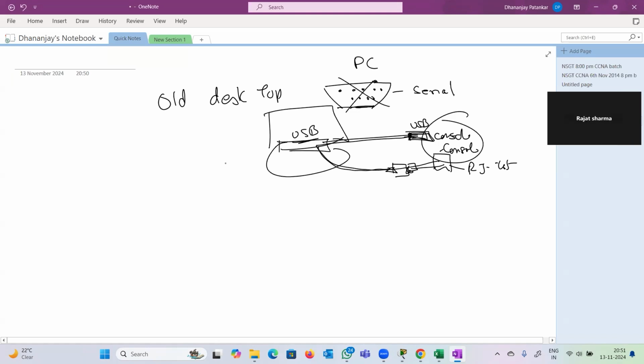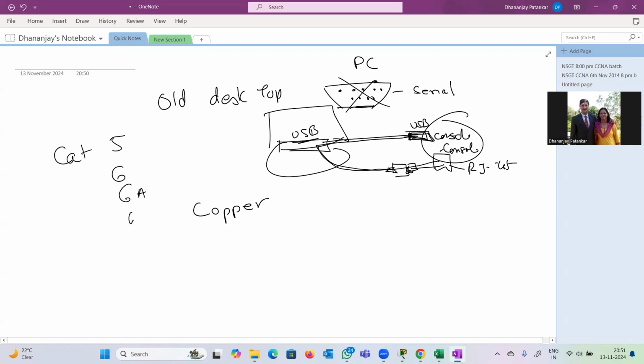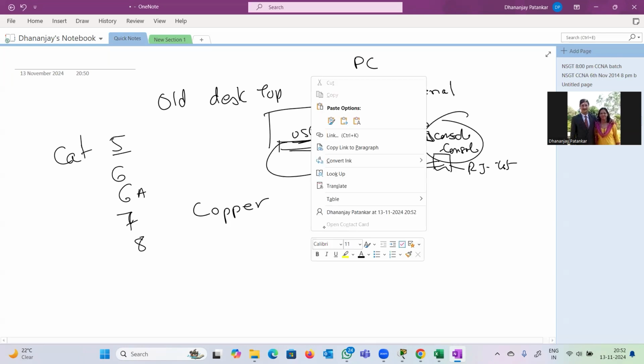Another question: which cable is used for this, is it Cat 6 or is a different cable used? So we have so many cables, right? Cat 5, Cat 6, Cat 6A, Cat 7, I don't know how many cables. But they can be anything. You can use any copper cable. You can use any cable. And nowadays we have fiber optic cables also, correct?